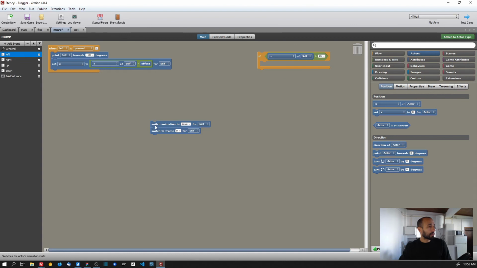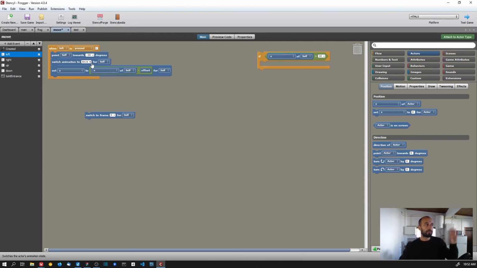And then we switch the animation to move. So we say to the frog, okay, now use the move animation, and we switch the frame to 0. And this we need to do because if we don't switch the frame to 0, the animation will only play the first time that we move left, and then it will be at the end of the animation. And when we switch animation again, it won't start again from the beginning. So we switch animation and then switch the frame again to 0.